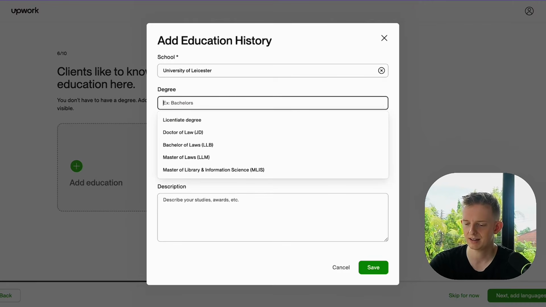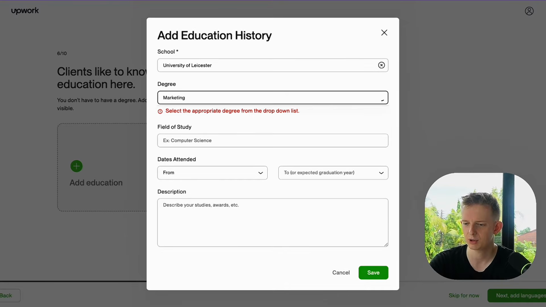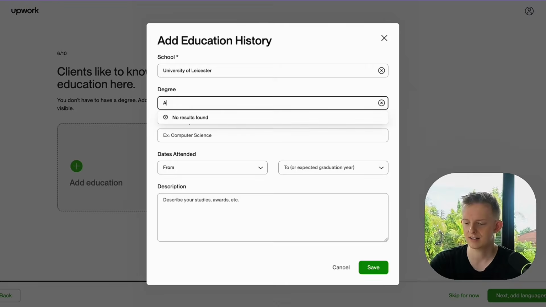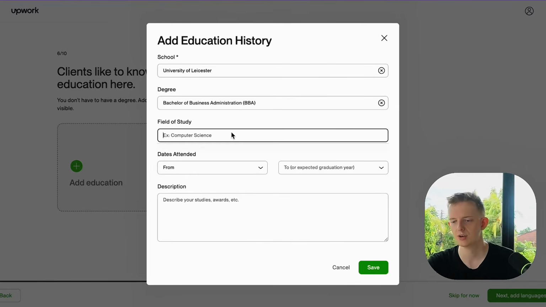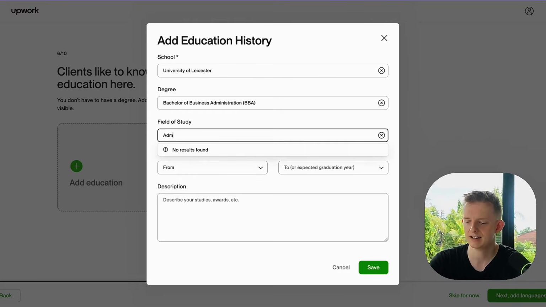And then I might type in like marketing. I don't know if it will come up with something like this. Let's see. Admin, Bachelor of Administration. Okay, cool. Field of study, doesn't matter. Again, for this, you can just put admin, public administration.